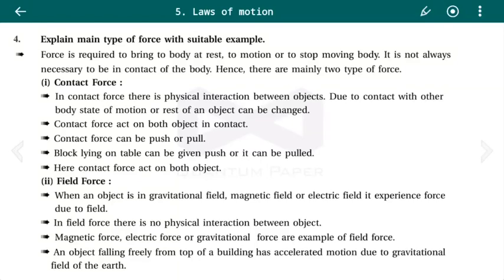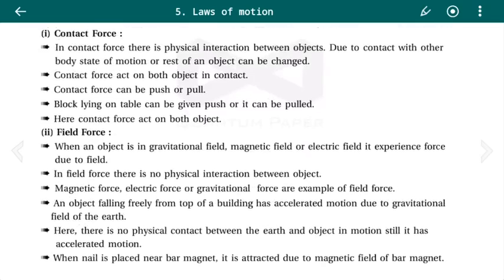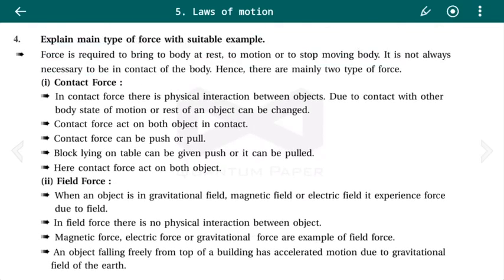Now let us discuss the main types of force with examples. Force is required to bring a body at rest into motion or to stop a moving body. It is not always necessary to be in contact with the body. Hence there are mainly two types of force. By applying force we can change the state of motion of the object, that is, a body at rest can be brought to motion and a body in motion can be brought to rest. But it is not necessary that force is applied to the object by contact only. So there are two types of force.